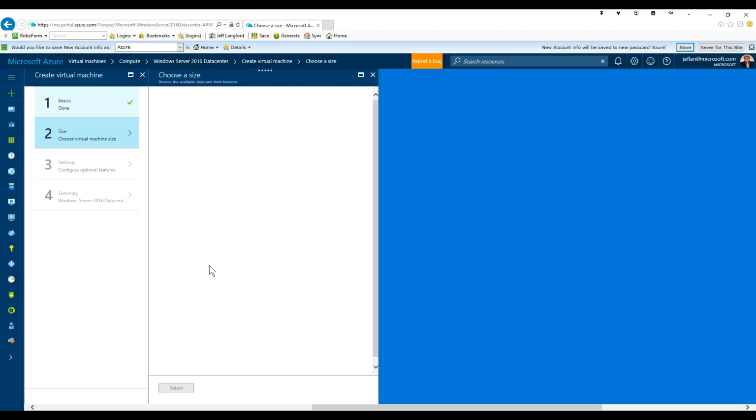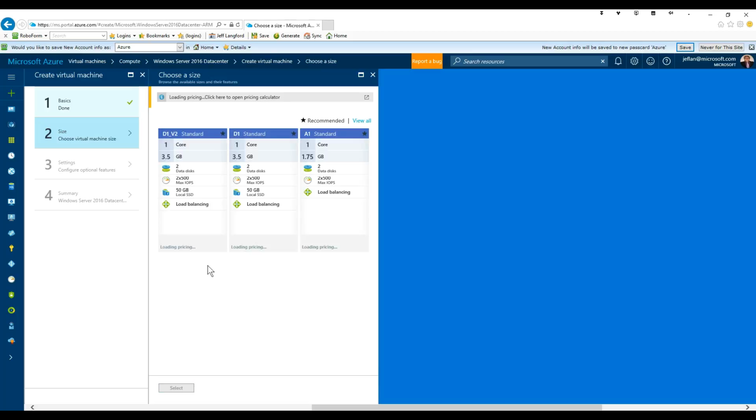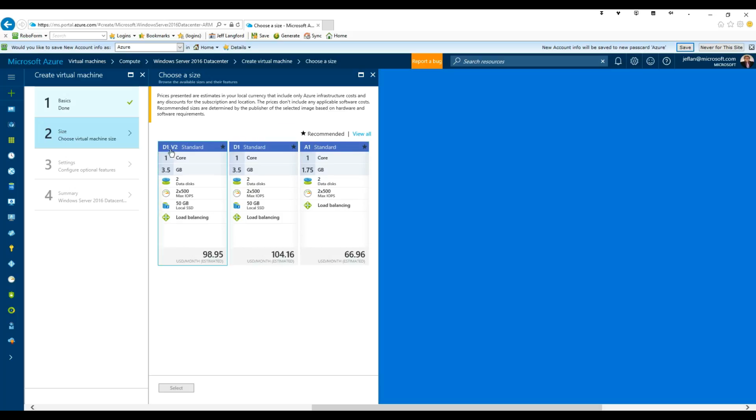Now we're going to choose the virtual machine size. You get a very limited view of 3 different sizes here, but unless you really want one of these, you're really going to want to click on View All, and this will show all of the machine sizes that are available.